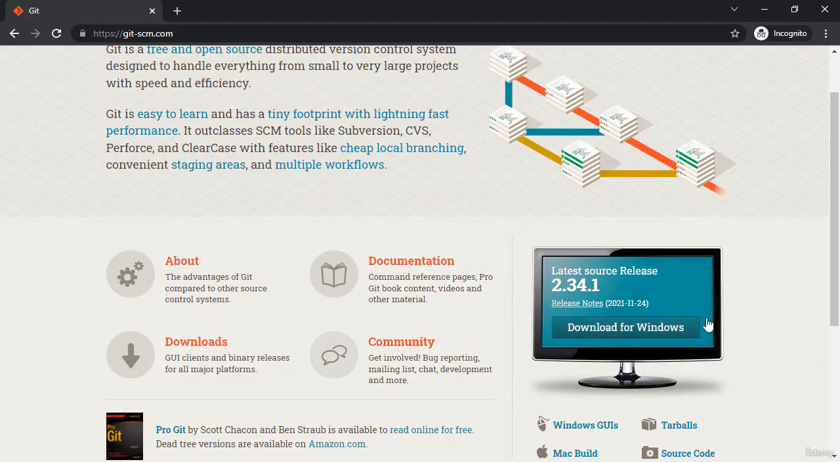I'm going to come over here to this little computer where it says the latest source release of 2.34.1, and this is the most recent release as of 2021. So if you are coming in at a later version, that is totally fine, and we can just move forward from there. But for now, let's click Download for Windows.